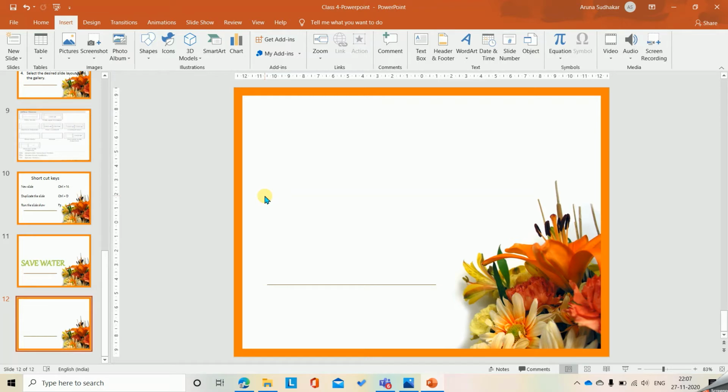Pictures can be inserted of two different types. One which is already saved in the computer, and the second I can insert the pictures from the online directly. Okay, once I click on the pictures button under the insert tab, it will ask me for the two options, this device and online pictures.